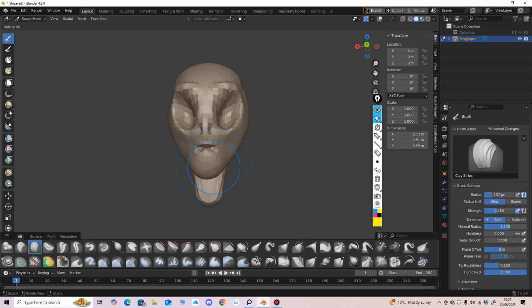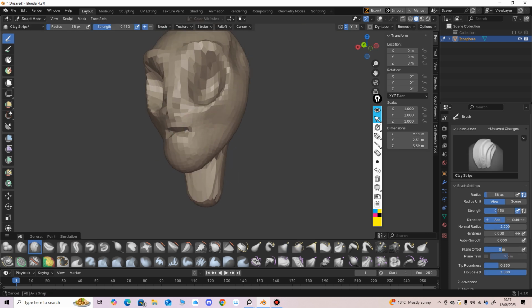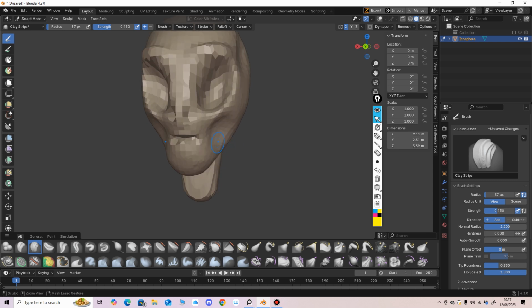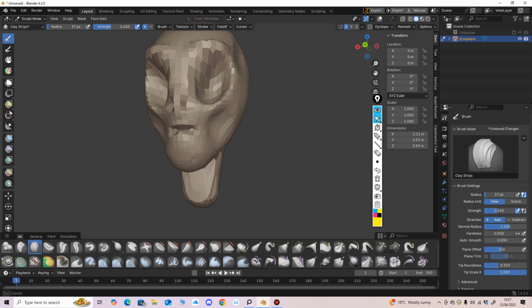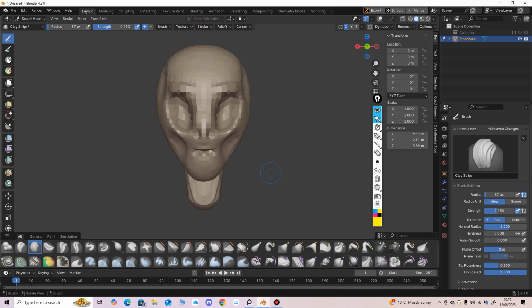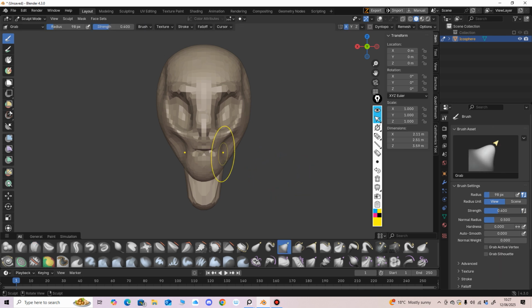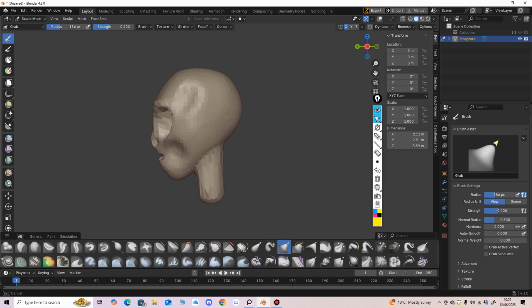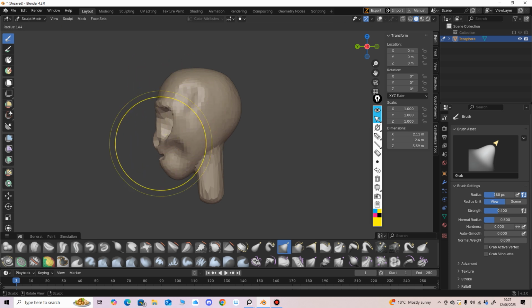Let's go to clay strips. Let's try and dig in a bit. So we're digging in there. Holding control, so control and sculpt over it, digging in. Let's dig these eyes in a bit. Grab brush again. Look at it from different angles. That'll come in, I think.